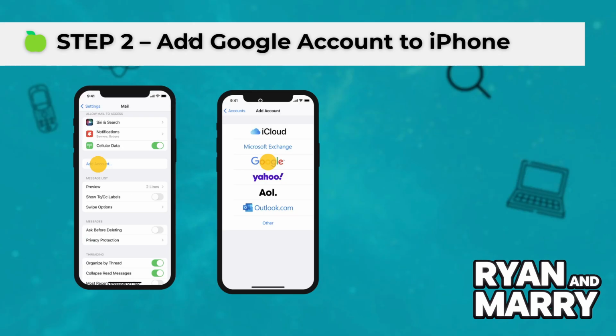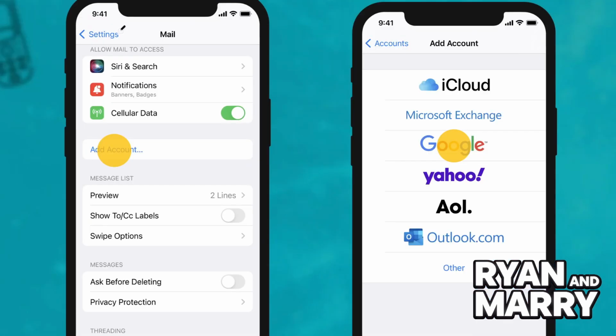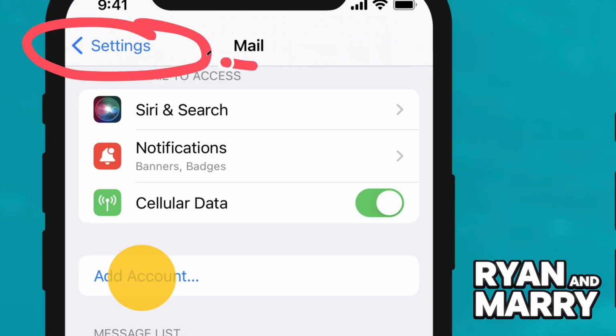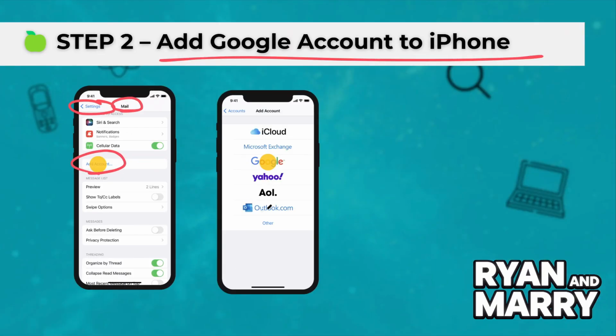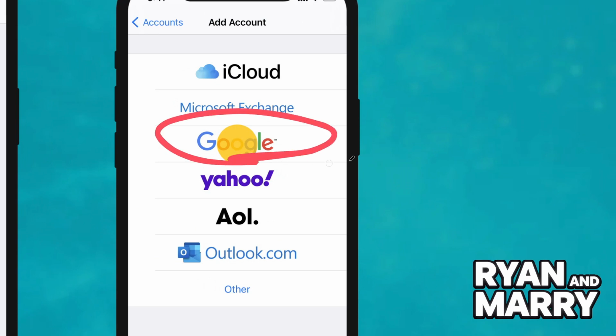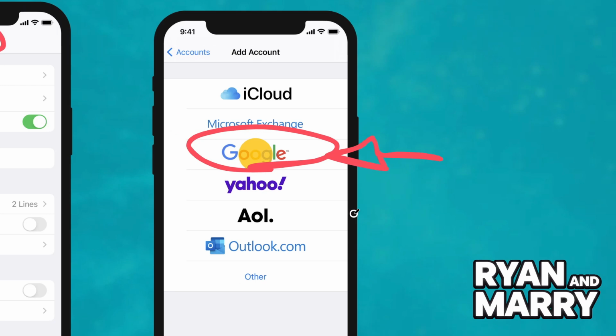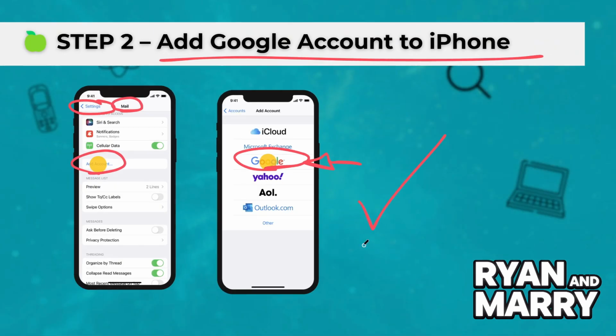Step 2. Add a Google account to iPhone. Now, grab your iPhone, open the Settings app, scroll down and tap Mail, then tap Accounts, Add Account, and choose Google. Sign in, use the same Gmail account from your Android. Once logged in, make sure the Contacts option is enabled.